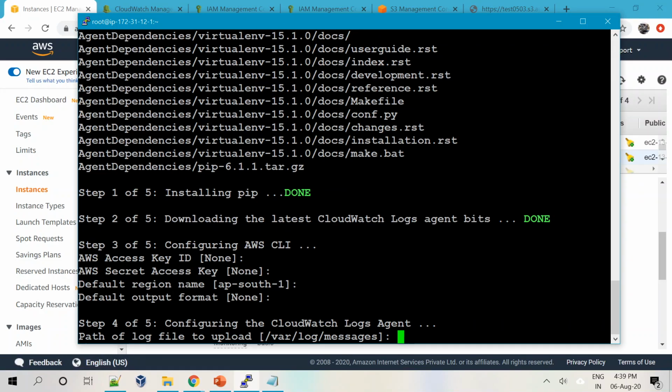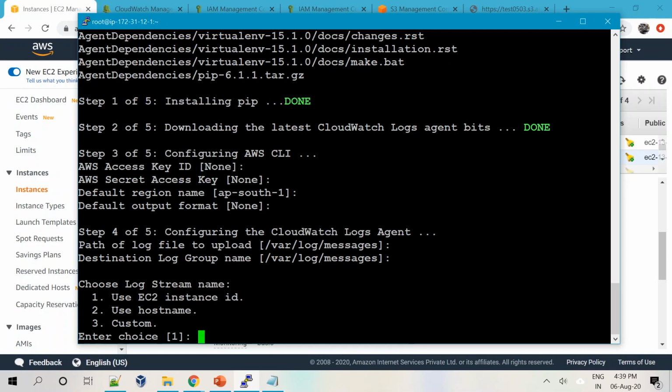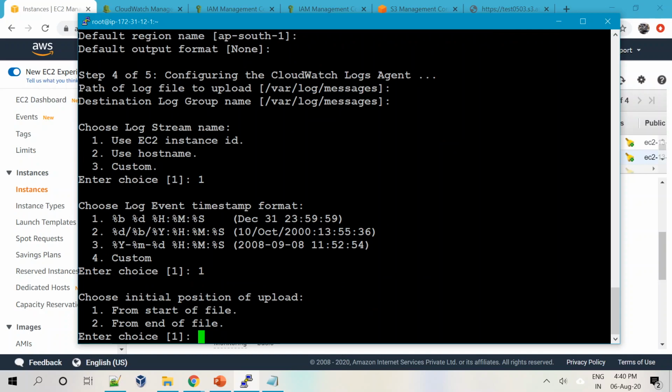Okay, so it asks for the path to the log file. By default it creates the log file messages. So I just continue with the default configuration. Then it will ask to choose the log stream name, whether you want to use the instance ID, the host name, or a custom one. I will choose the instance ID. Then it asks in what format I want the timestamp. I want the first format, so the date format, I'll go with this.